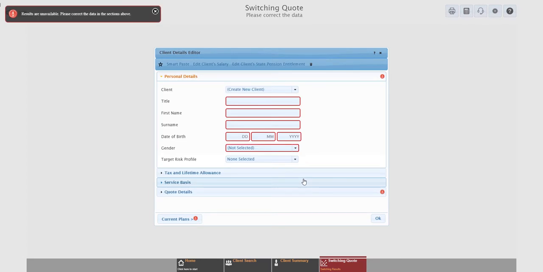So the system's clever enough to know that we need to capture some information from you. We need to know who this is for, what plans they've got, all that sort of thing. If it's an existing client on the system, you can simply pick them from the list.